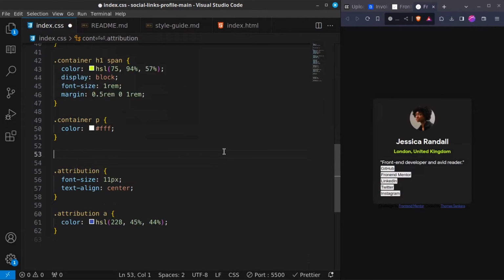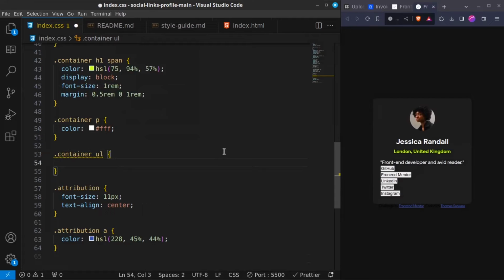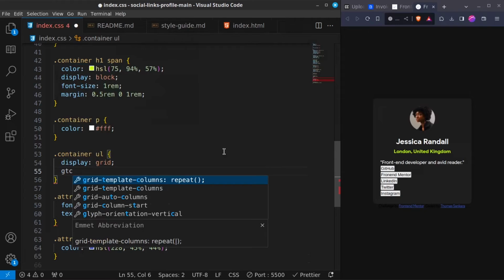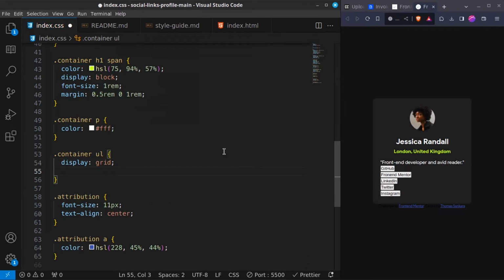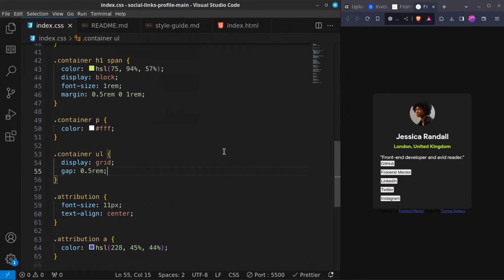And then let's go inside the container UL. So container dot container. For the UL, I want this to be a grid. So display grid with grid template columns. I mean, we don't need to have that really, do we? Let me add a grid gap of about 0.5 rem. And then let's go inside the button.